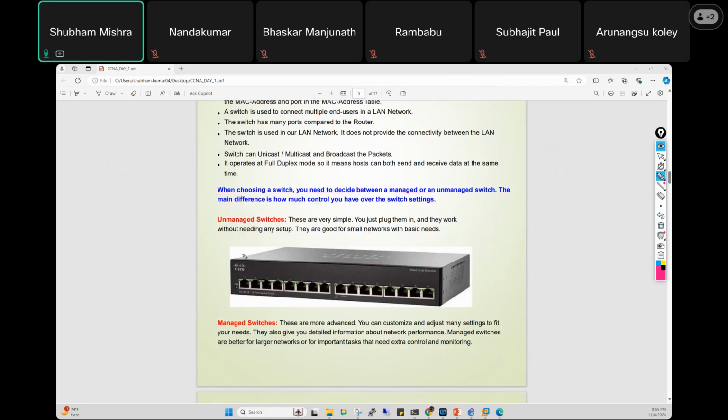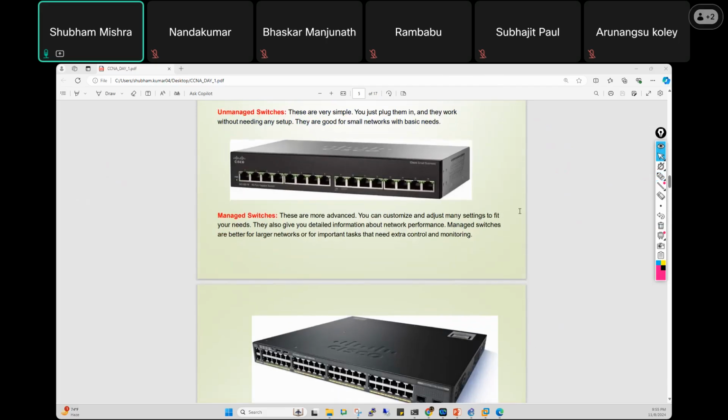And that's the reason I am telling you, nowadays you will rarely see an unmanaged switch. Because in every corporate or every company, there will be a managed switch. Managed switch means you can manage this switch accordingly.